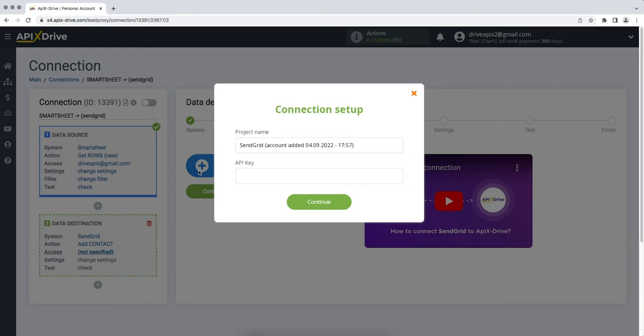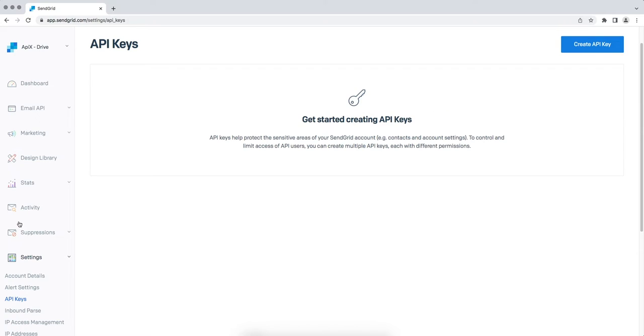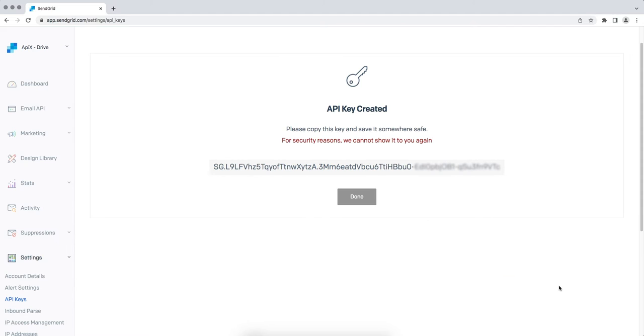To get it, go to your personal account SendGrid. Next, go to the settings on the tab, API Keys. If you have not created an API key yet, click Create API Key. In this window, you need to give a name for the API key, grant full access and click Create. Copy the API key and paste it into the appropriate field in the ApiX-Drive system.